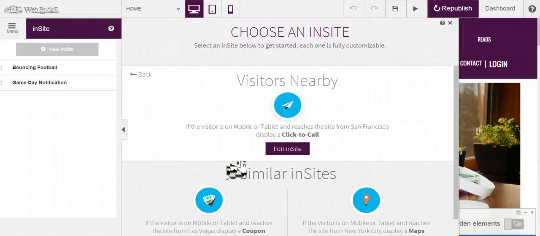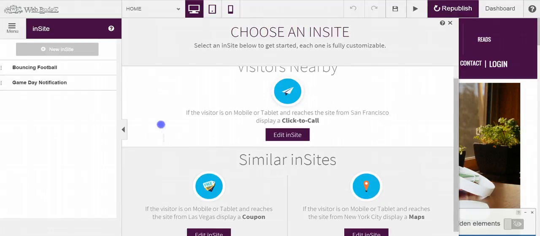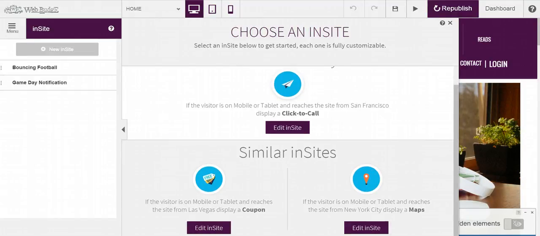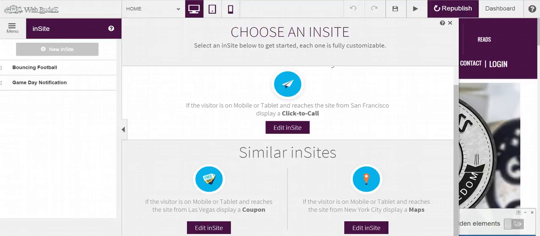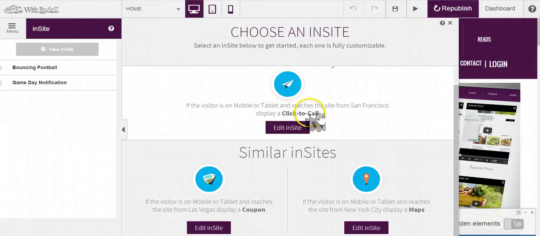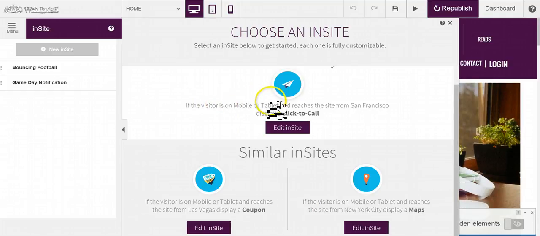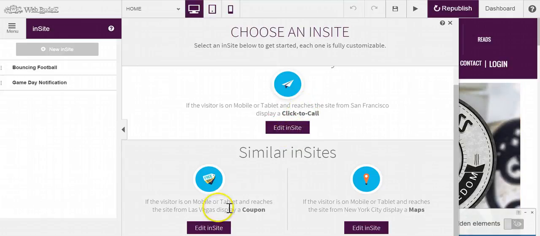Now we have three options, fantastic options. They're basically all the same. They just give us a couple of different options here. For instance, if the visitor is on mobile or tablet and reaches the site from San Francisco, display a click to call. If you read all of these, it's basically the same. What it's saying is if the visitor is on mobile or tablet and reaches the site from whatever location you want to add, display a click to call. This one's click to call, this one is coupon, and this one is maps. And then you select that insight.